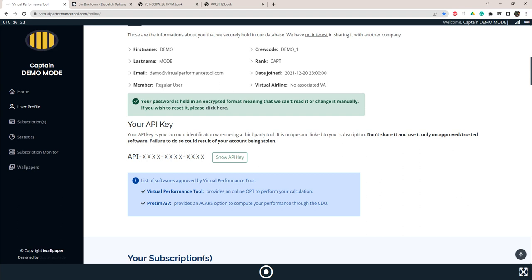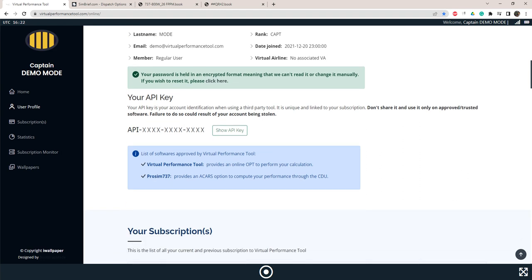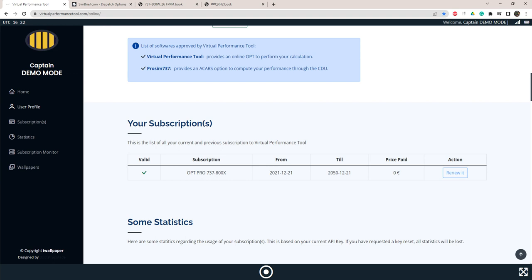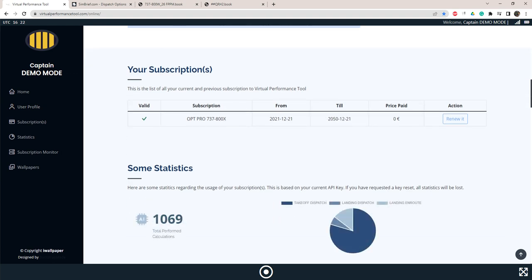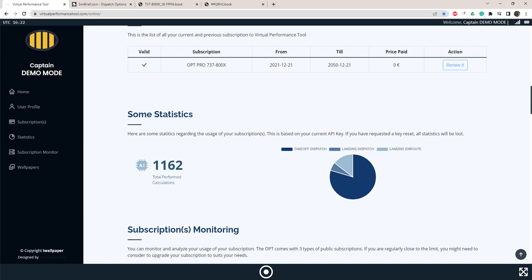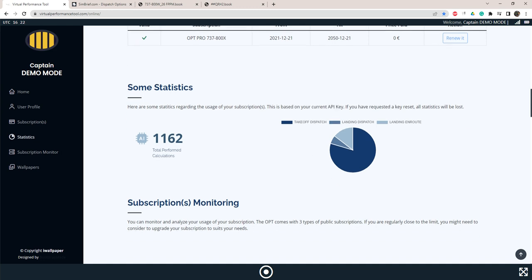So you're not limited to this website. The day we release an iOS or Android version of the tool, it's going to work the same way. You will have your API key that will link the app, the tool, to your account. You can have access to all your current subscriptions. So this is the demo. We have the OPT Pro, and it's valid for a very long time. You have a direct link to renew it. You can also see your statistics. It's pretty interesting to see how many takeoff, dispatch, landing and on-route calculations have been performed.